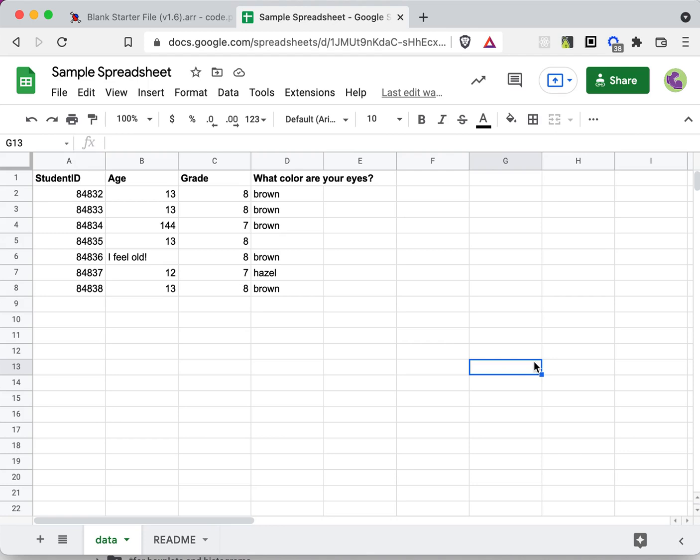In this video, I'm going to show you how to take a Google Sheet and import it into Pyret so that it can be used in Bootstrap data science. Now, I've created a sample spreadsheet here, but this could be any sheet that you generate from a Google form or that you've copied and pasted from somewhere else.